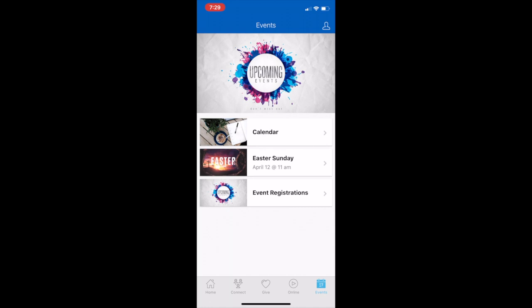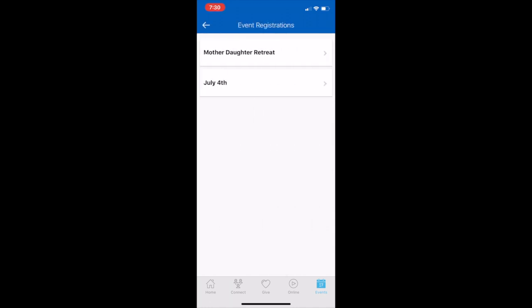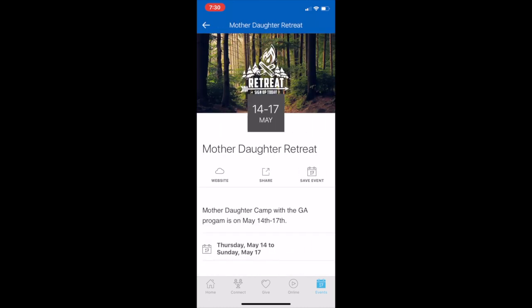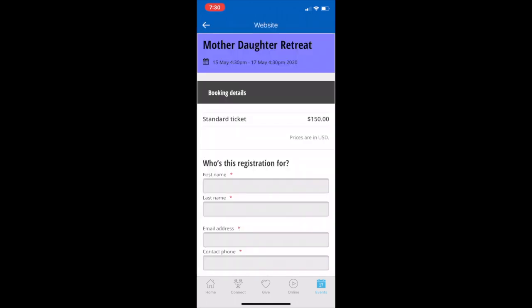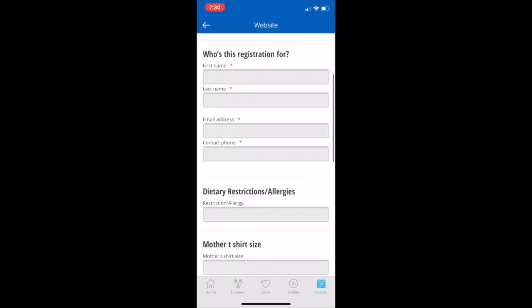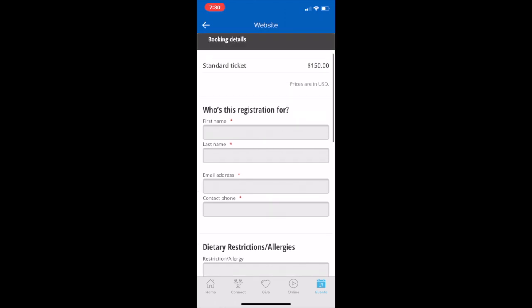The other neat thing we're really excited about is event registrations. So we would go under here, and let's say I wanted to sign up for this retreat. I would go here, and I've got the save event and the share link as well, but I also have this link here that says website. I can click that, and here you can register, not only register, but also pay for the retreat as well.